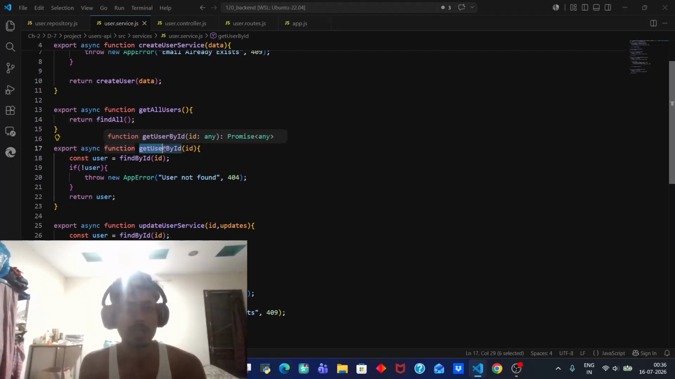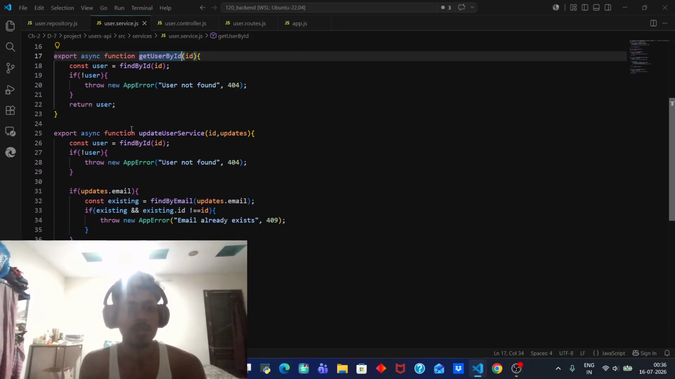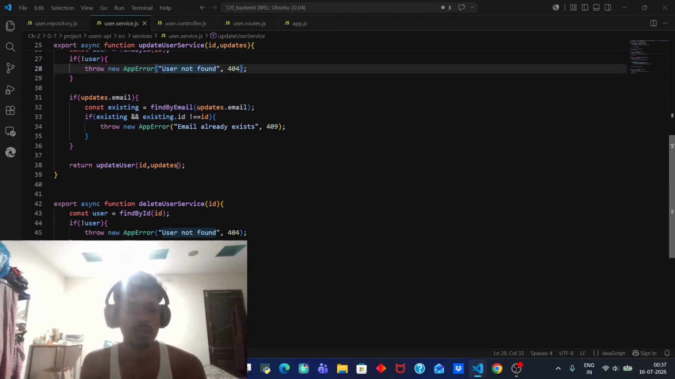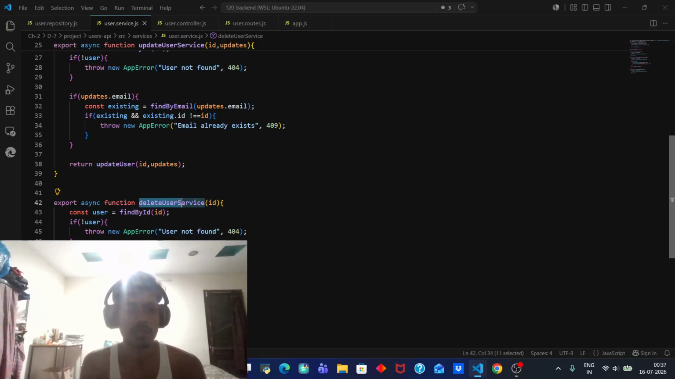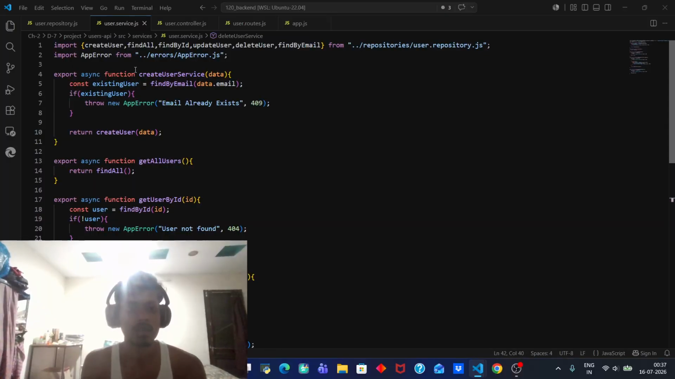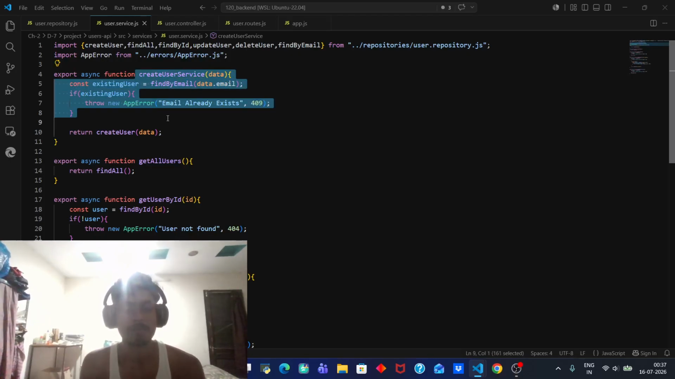Similarly, I have created get user by ID, update user services, and at last I have user delete user services. That's all the necessary business logic that we have required to implement.